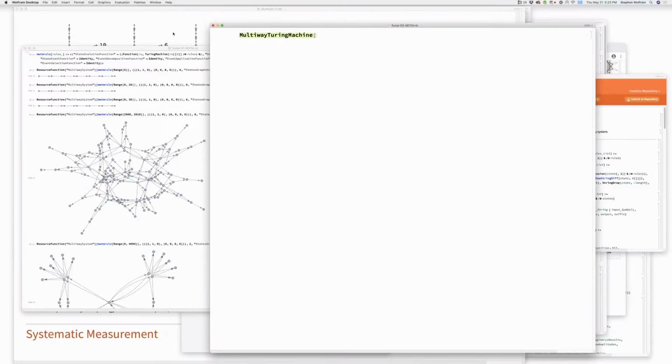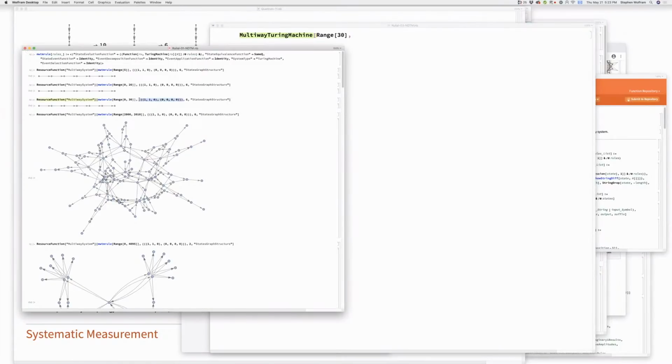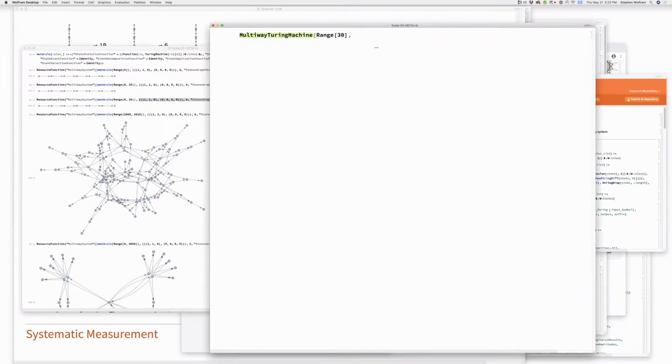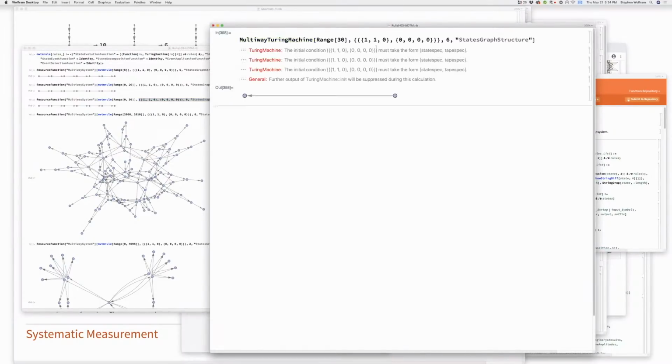But the rule is a list of Turing machine IDs. Okay. And what initial conditions? I've got an initial condition here that I've been using for the Turing machines. Okay. And then this one should give that same. One would hope.